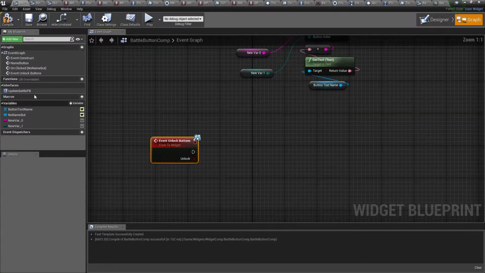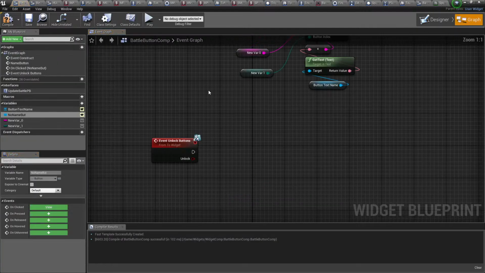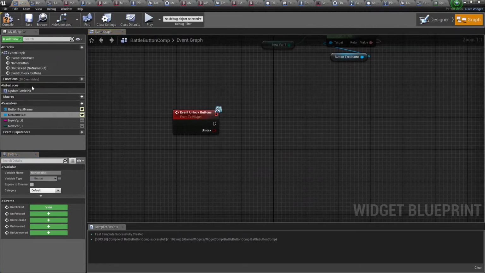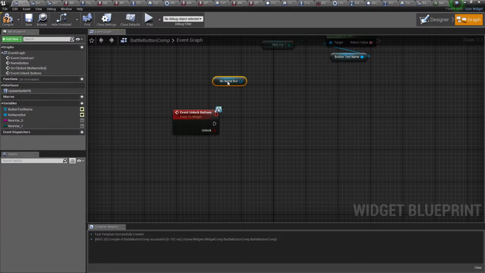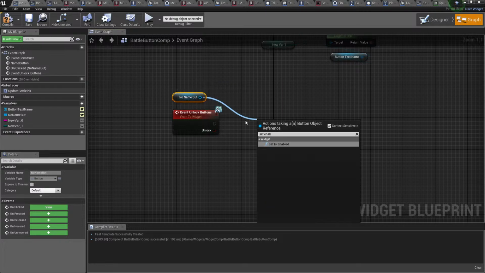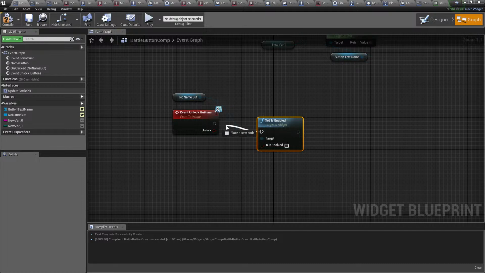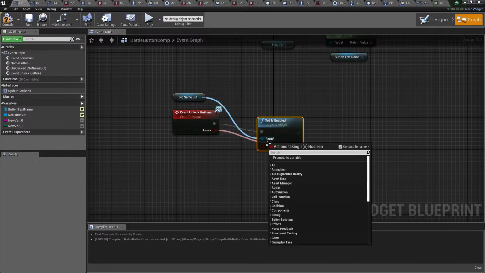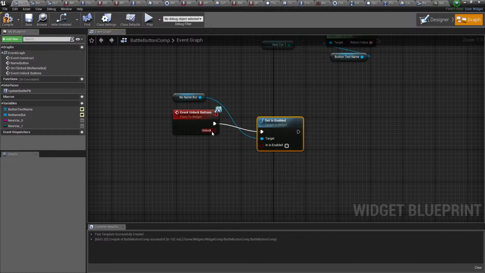Unlock button. It will get. This isn't the correct one. Yes, it is. Where is the... Oh, right there, I'm blind. Set enabled. Come on, hook up. There we go.